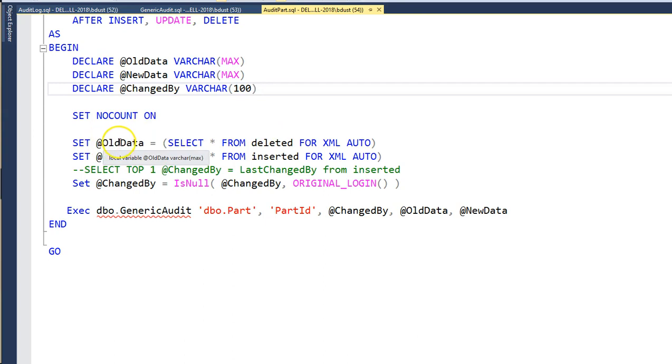So old data is going to be from our deleted table. Remember that in a trigger, if rows have been either updated or deleted, there will be a corresponding row in the deleted table. And we will set these for XML auto. We'll do the same thing for new data. It comes from inserted. Remember from triggers, if it's either inserted or updated, we have a row in the inserted table.